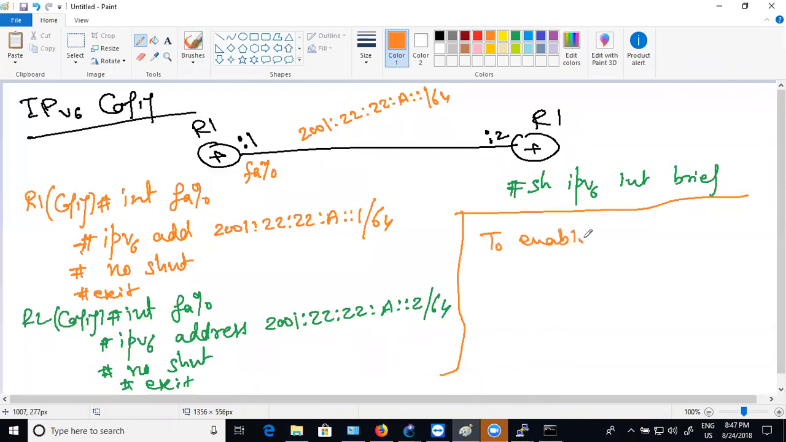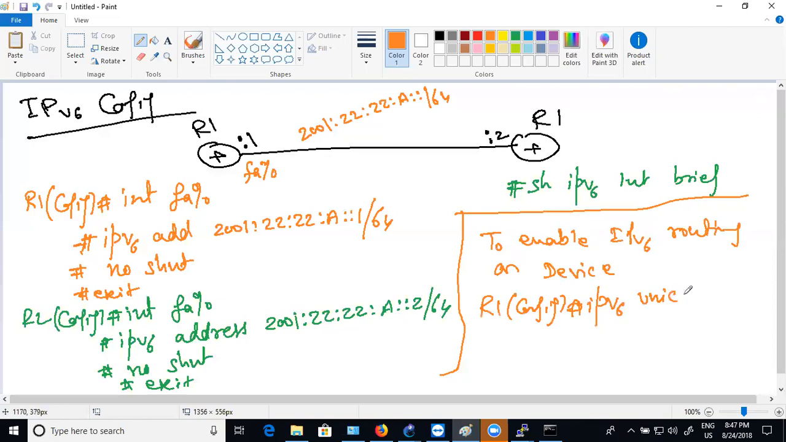To enable IPv6 routing on a device, let's say on R1 or R2, you have to run the command ipv6 unicast-routing. So once you enter this command, then only IPv6 routing will start. Clear? Any question here? Read the configuration carefully.